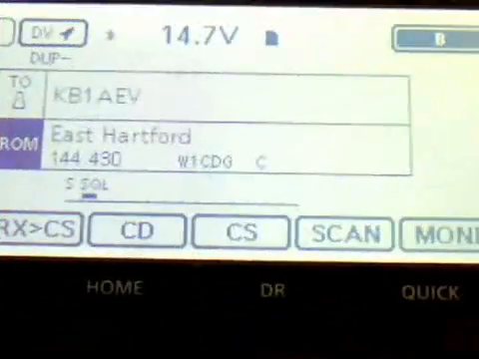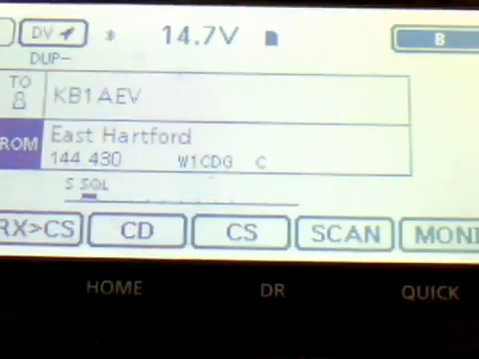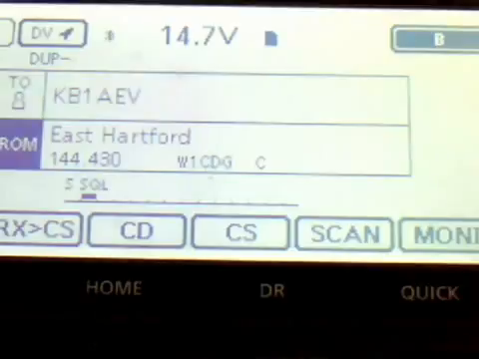Now I'm going to show you how you would set up your radio to do a call sign route. In this instance, I'm going to try to call my friend KB1AEV. I don't know where he is. So I go into my your call field, which is on a 5100A, the 2 field, and I plug in the call sign of my friend. No slashes, no dashes, no spaces, just their call sign.